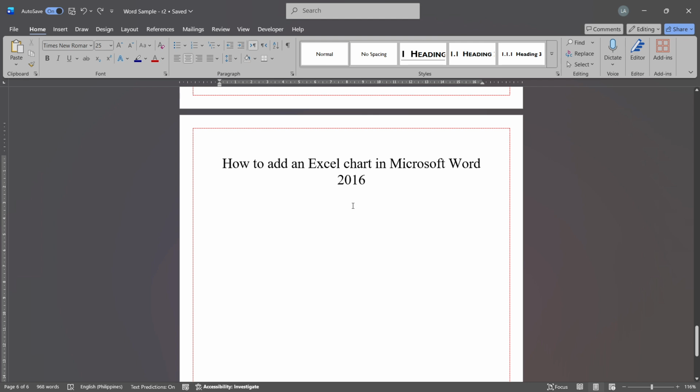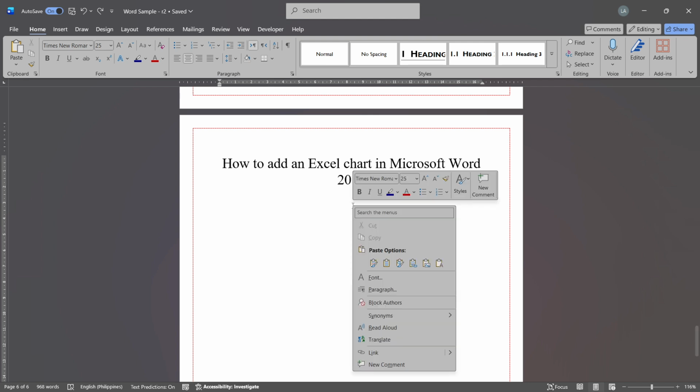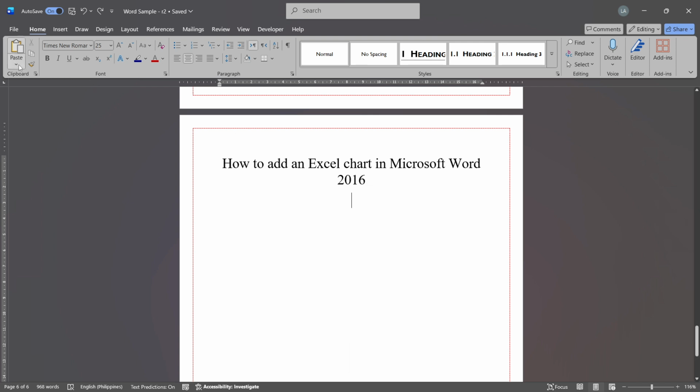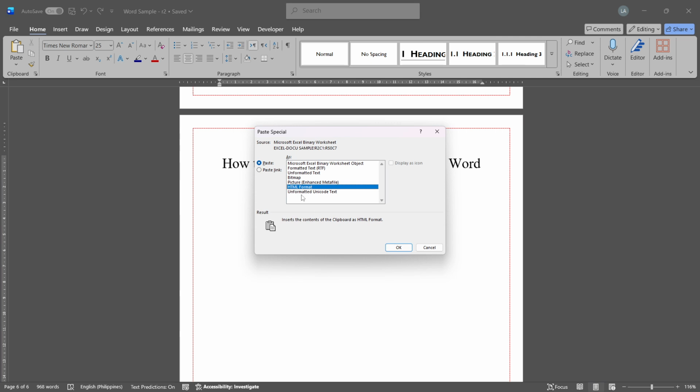At the top of Word, go to the Home tab. Open the Paste drop-down and choose Paste Special. This is the key step that distinguishes an embedded Excel object from a basic image or a formatted text paste. Paste Special gives you control over how the content is brought into Word.